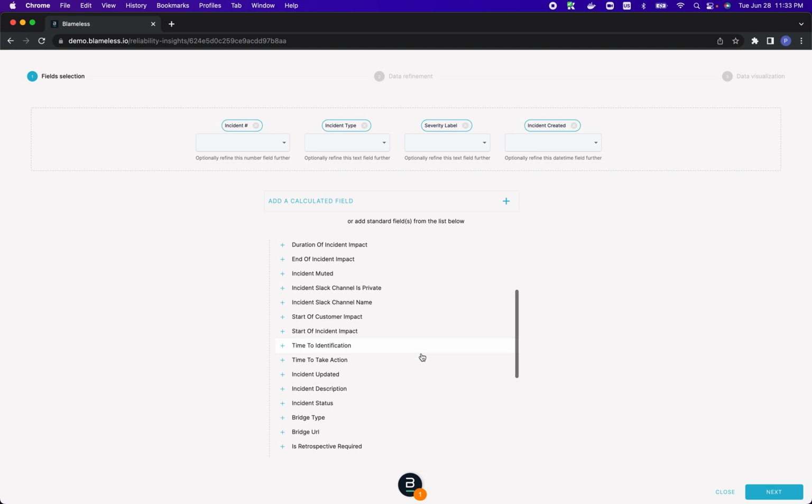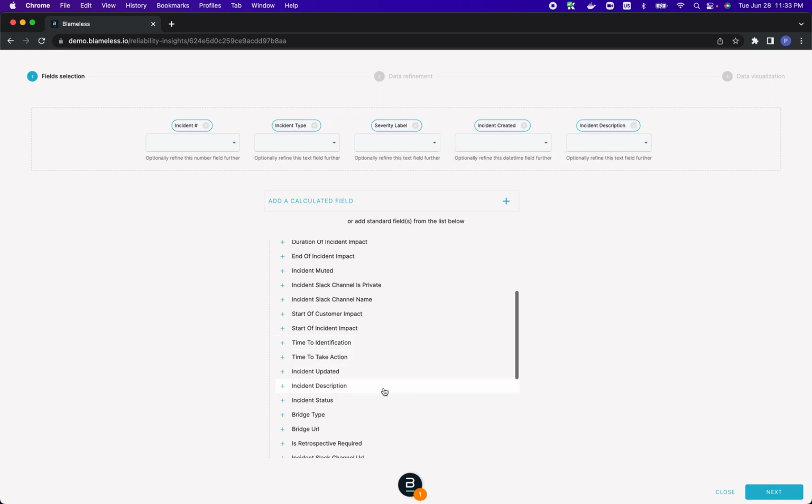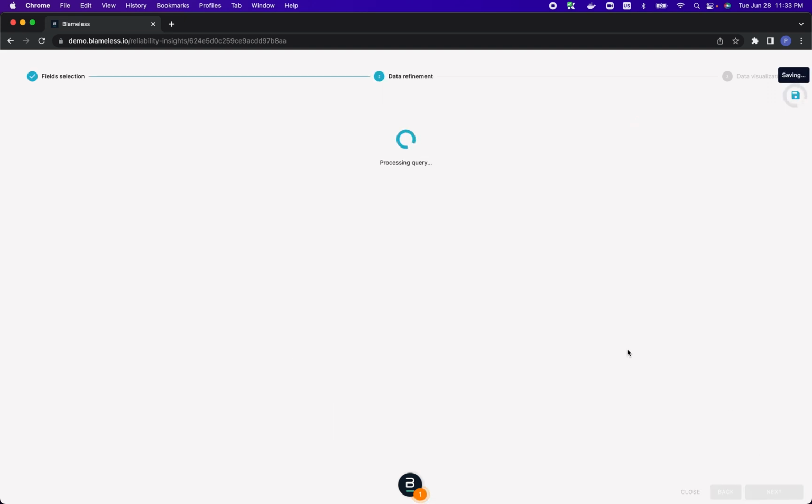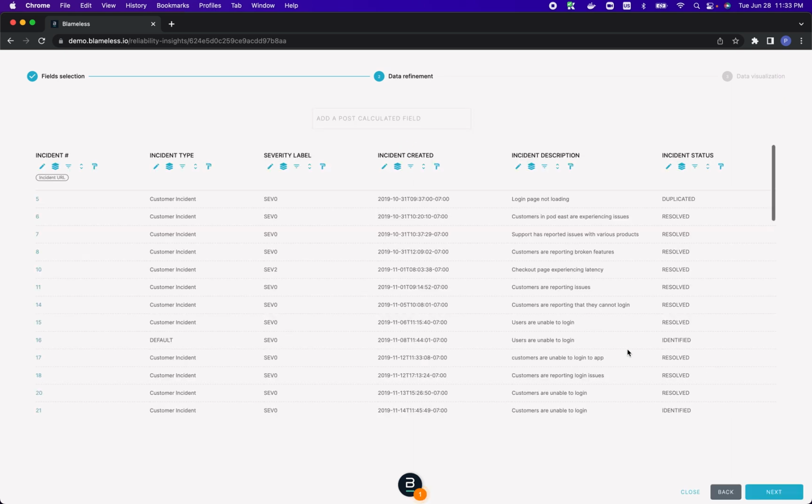And then I like to include incident description just so I know what I'm looking at. And then perhaps we'll also select incident status. I'll say incident status is probably optional, but I'll walk you through why you might want to use that for this tile. So I'll click next, and we're going to take a look at all the data associated with these various fields.